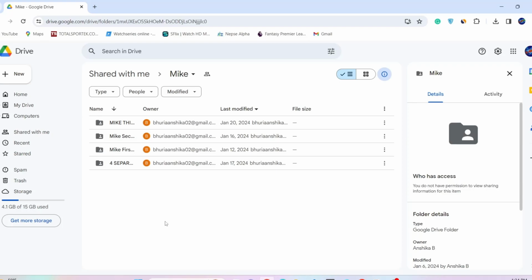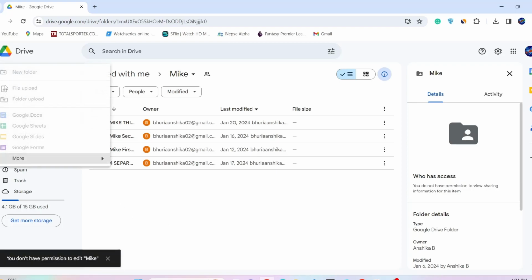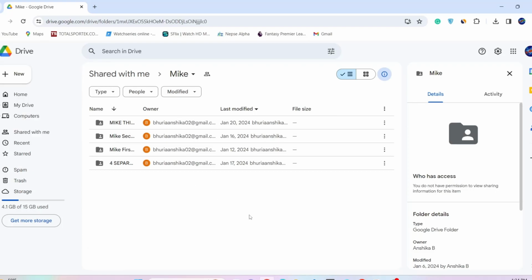So when you have the permission to edit the folder, you can simply upload the files by clicking on new and then clicking on file upload. After the upload is complete, you will have successfully added new files in the shared Google Drive link.